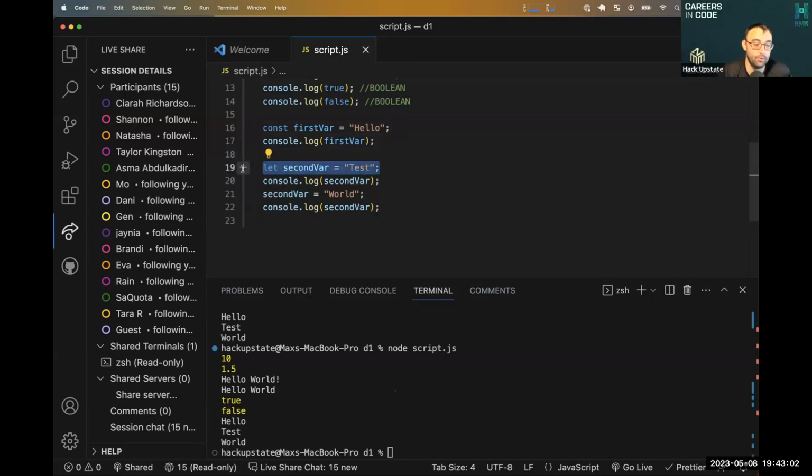When we declare this variable here, we set it equal to test. Then when console logs, it's logging out the test, which we can see right here. Then we update that variable. We say, hey, I don't care what was in second var anymore. I'm taking whatever is on the right side of the equal and assigning it into the left side of the equal. So now test is gone out of second var. There's no way to get test back out of second var. That is wiped from memory. We overwrote it with the word world. So when we tell that to log out again, that is going to show world. Test is now gone.